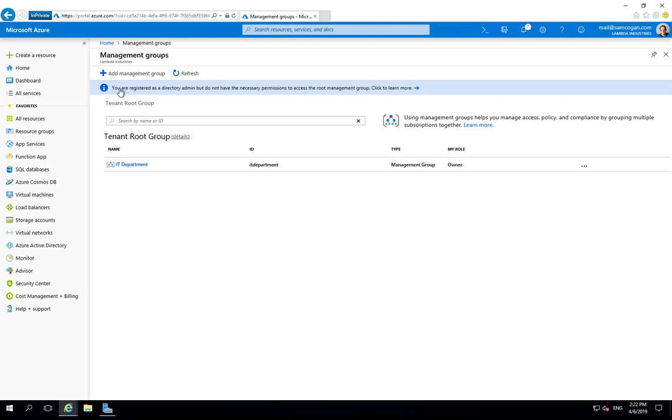Now you'll notice this warning here. You're registered as a director admin, but you don't have necessary permissions to access the root management group. So this is a security feature. I can go and administrate the management groups underneath here, but if I want to apply something at root, I actually need to go and allow that and elevate myself to do that.